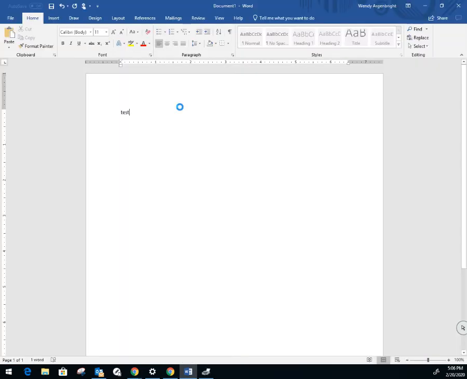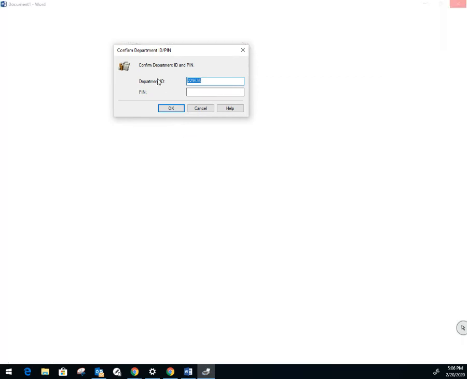If you'll notice, I'm going to get 2 pop-up windows. Okay, so the first pop-up window is going to confirm my department ID and PIN. I do not enter in a PIN number here. The department ID I've already set up, so it's already pre-populated. I leave this PIN blank. Super important. This is the PIN to log into the copier. We do not use PIN numbers to log into the copier. So we're going to hit OK.